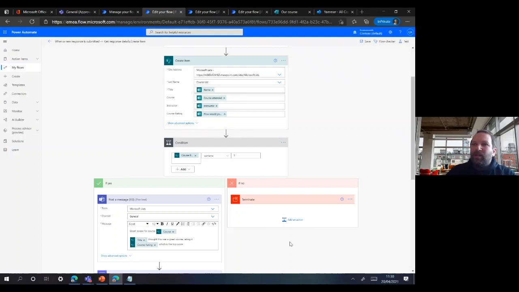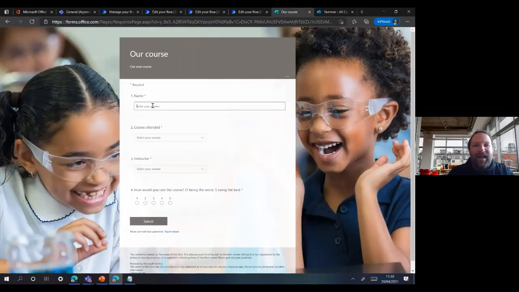So what we're doing is filtering that feedback that comes through the form, and if it's a 5, we're going to go on and it's going to appear in the team, we're going to approve it, and it's going to appear to the rest of the organization. Let's actually see that in action.